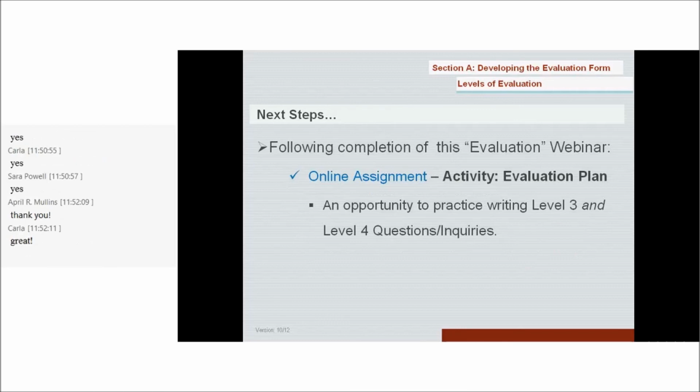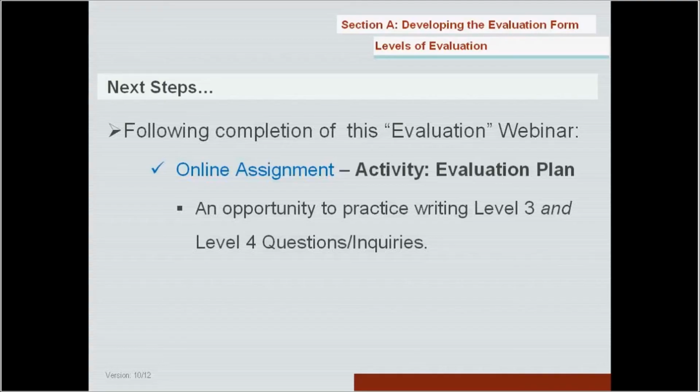So, let's see. Oh, I just want to go over this. You'll have an online assignment that's going to be due based on this evaluation webinar, and it's going to be an opportunity to practice writing level 3 and level 4 questions, because the only way you're going to get good at this is to start to practice it. And you may not be good the first few times you do it, but you'll get better and better. I want you to remember that, okay?